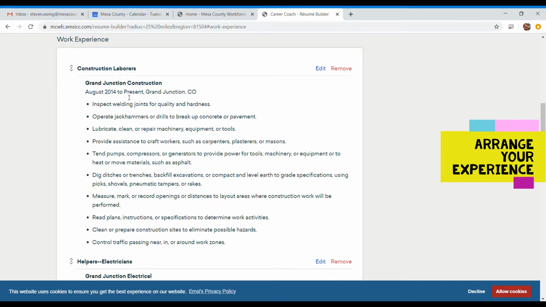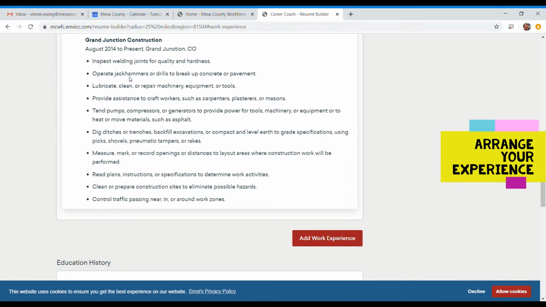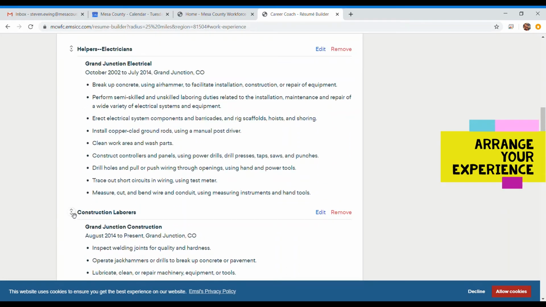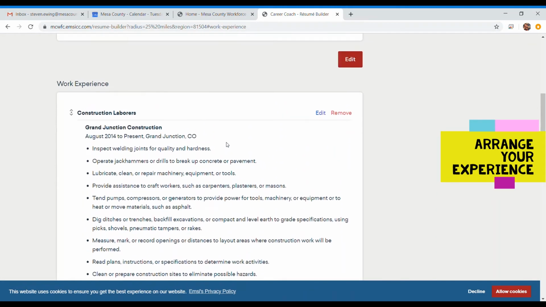Next, you have the ability to arrange your experience. You can click on the little arrow on the top left of each one and move it around to adjust the order. It is recommended to keep it from most recent to least recent order though.